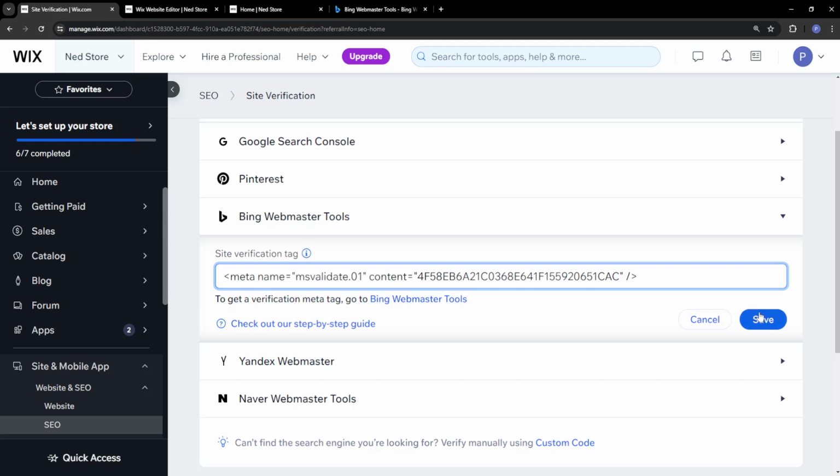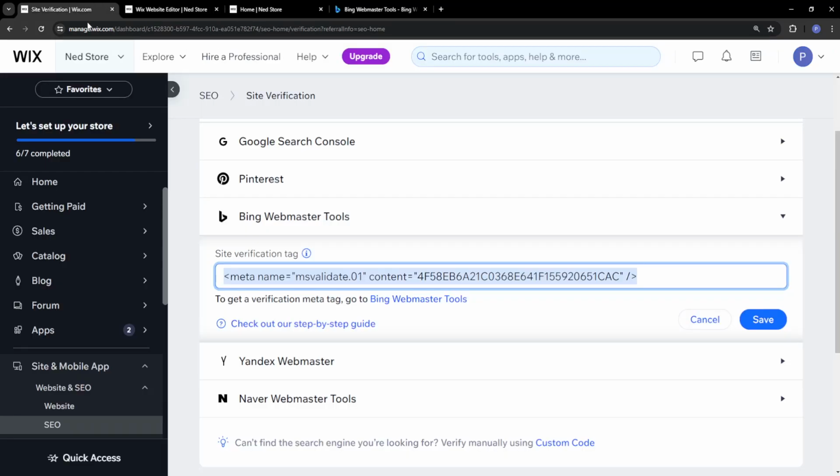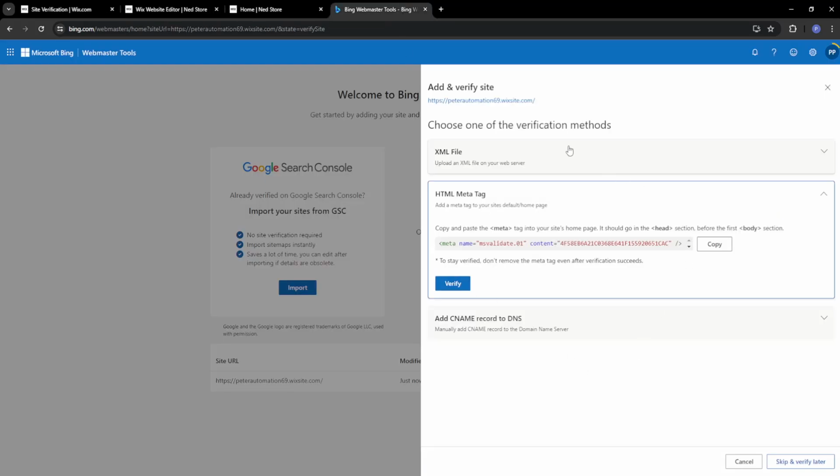And then if we click on save here, it's going to save the meta tag, and then we will need to go back into Bing Webmaster Tools. And after we have saved it on Wix, we'll just click on verify, and this is going to add Wix to Bing, and that's how you do it.